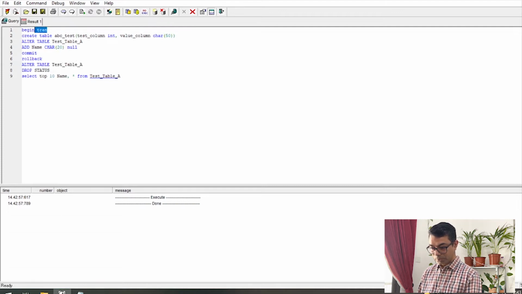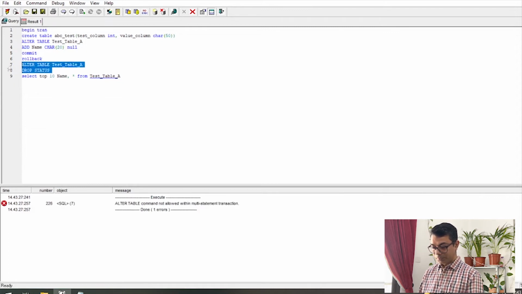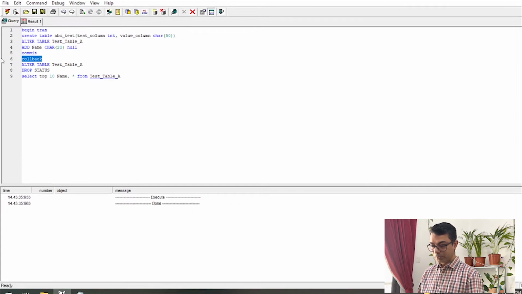I don't remember whether I did begin tran or no. Let me do that again. So alter table and drop status. You will get exactly same thing, right? Okay, so now just roll it back and let's see how to enable this. Okay, and once we enable it, what all things happen in the background.